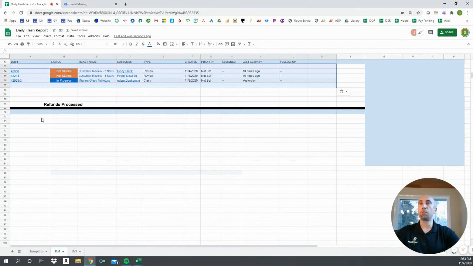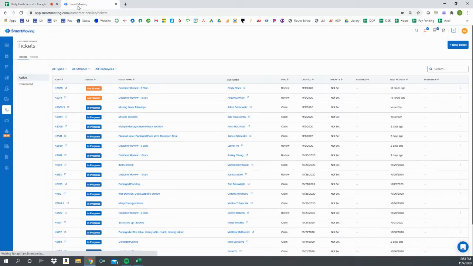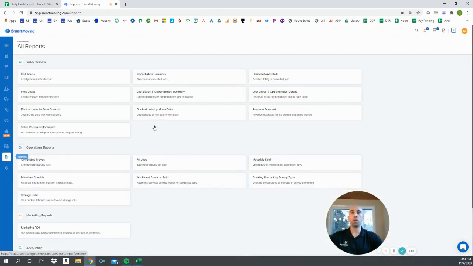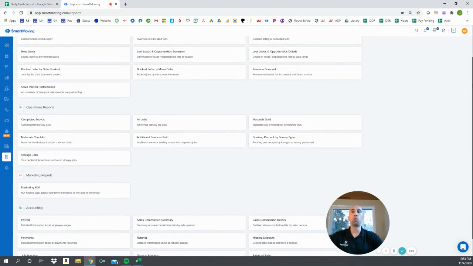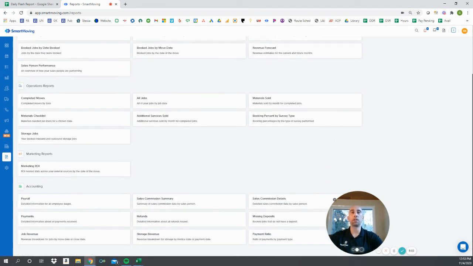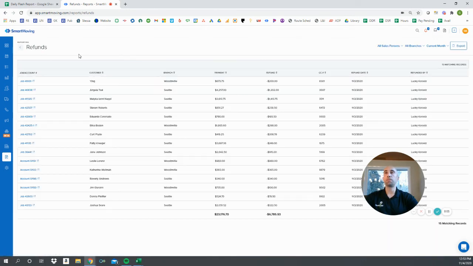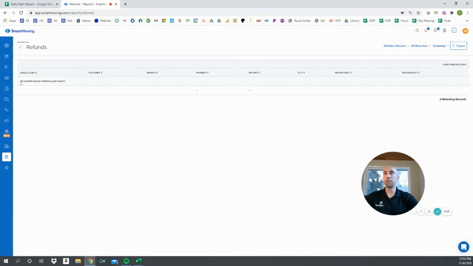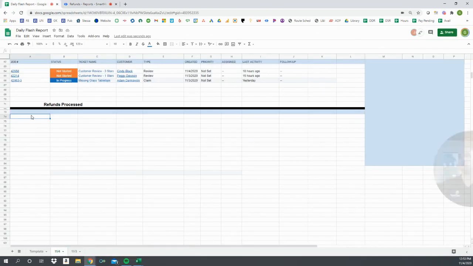Next is going to be the refunds process. Once again, go into Smart Moving, go to Reports. We're going to go down to the accounting portion of the reporting section here. We take refunds, and we'll sort it by just yesterday. Looks like there are no refunds, which is a great thing. So we'll say no refunds.